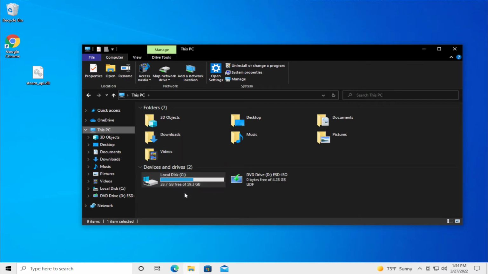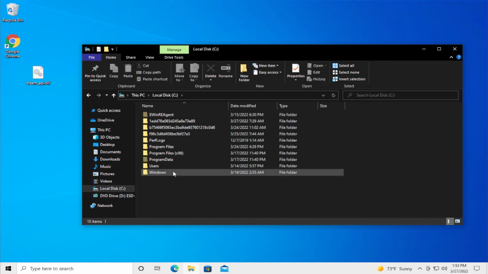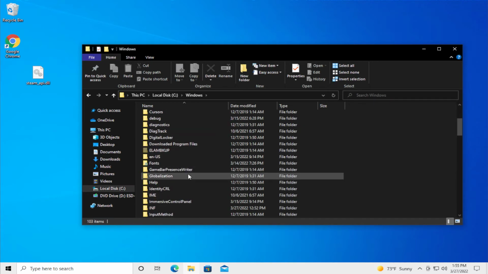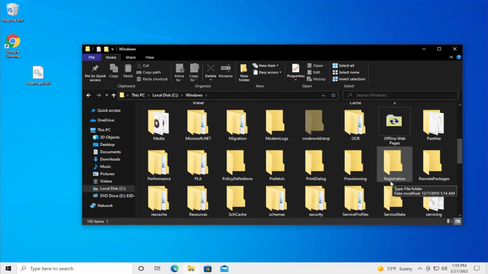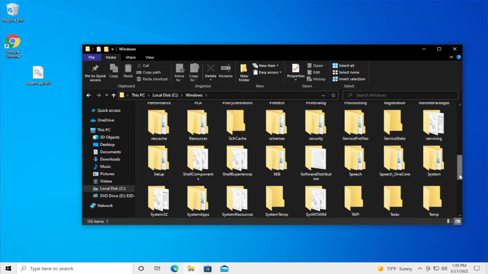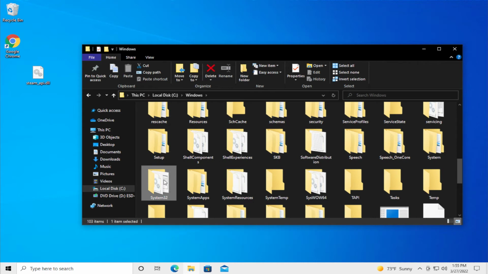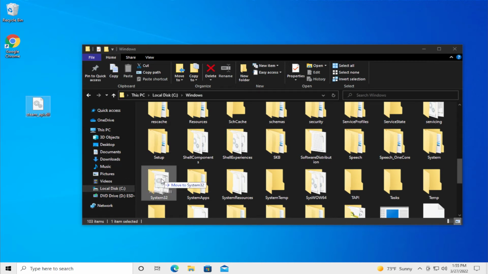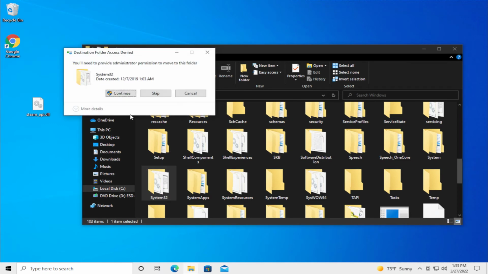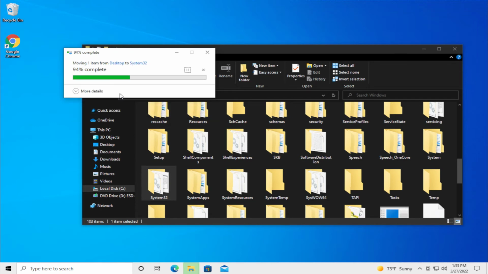Locate your local disk and double click. Click on Windows and browse for System32. Locate this directory and move the file to this directory and confirm. If you receive a user account control prompt, click on continue.